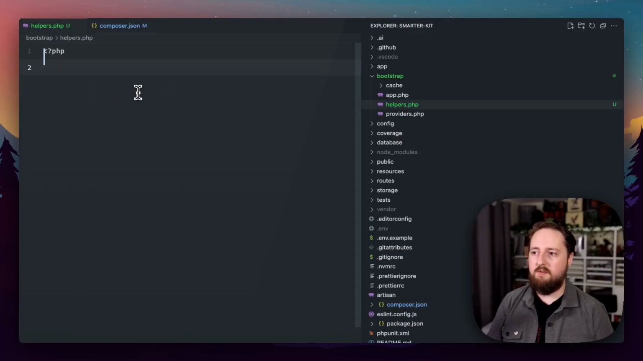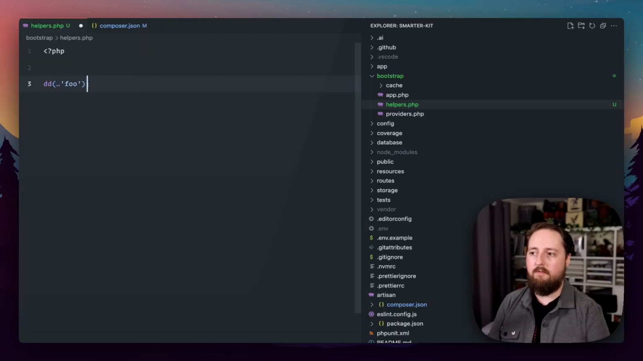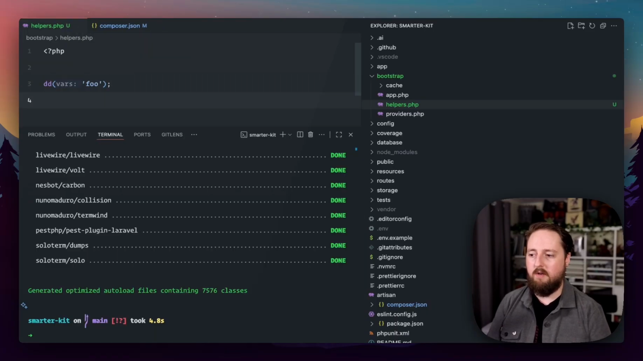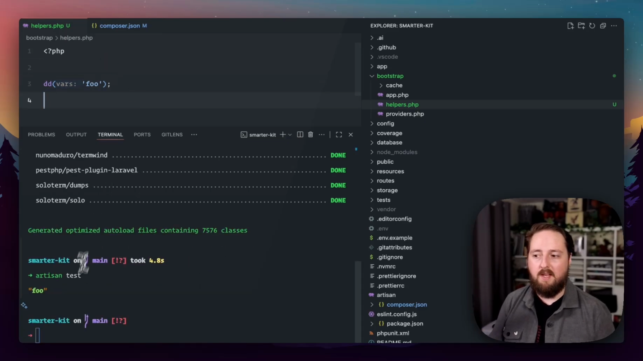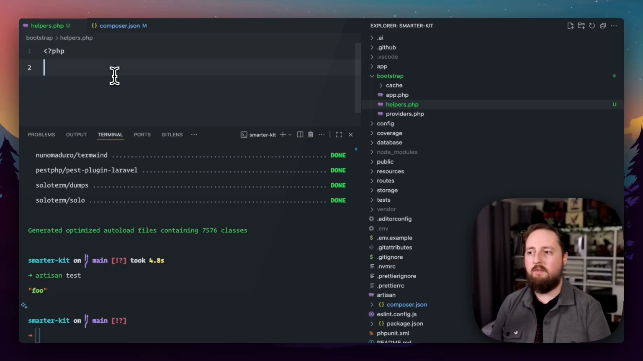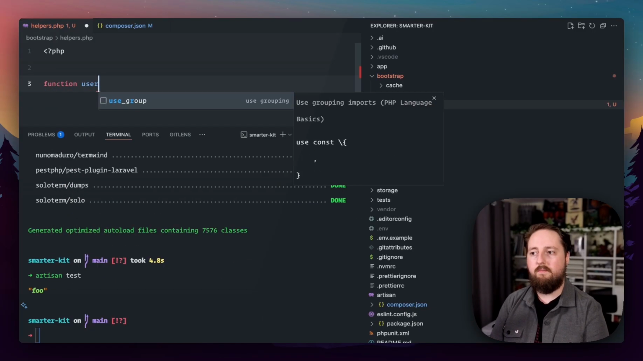So if I come into, let's say here, and I call dd foo, and then let's say I run artisan test, that's probably going to be autoloading this file, and it's failing with foo. So just as we expect. So now we've got a file here that is loaded, and we can define our own functions in.